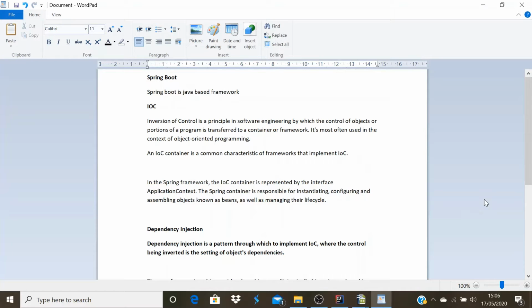In today's session, we'll discuss what Spring Boot is and how to implement a Spring Boot application, and the basic concepts of Spring, that is inversion of control and dependency injection. So, what is Spring Boot? Spring Boot is a Java-based framework. It is very popular, and we can develop a standalone application.